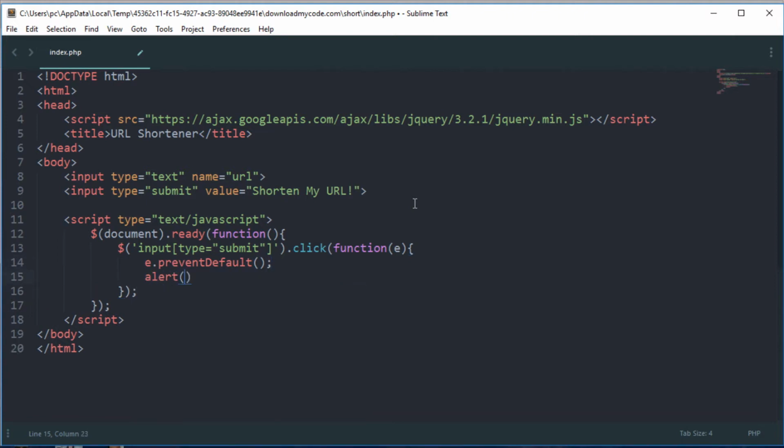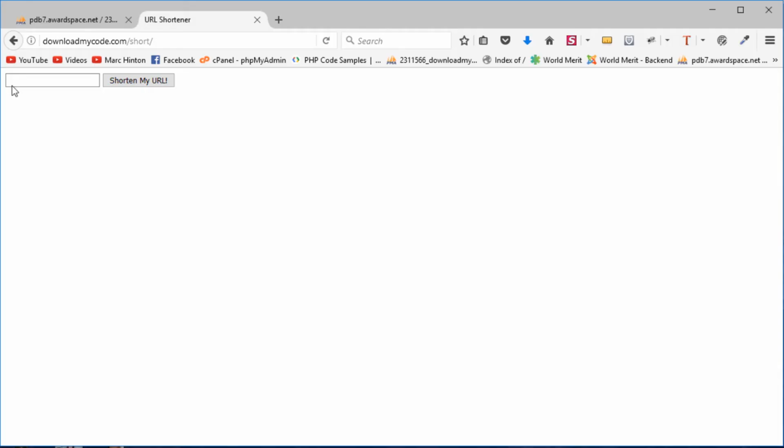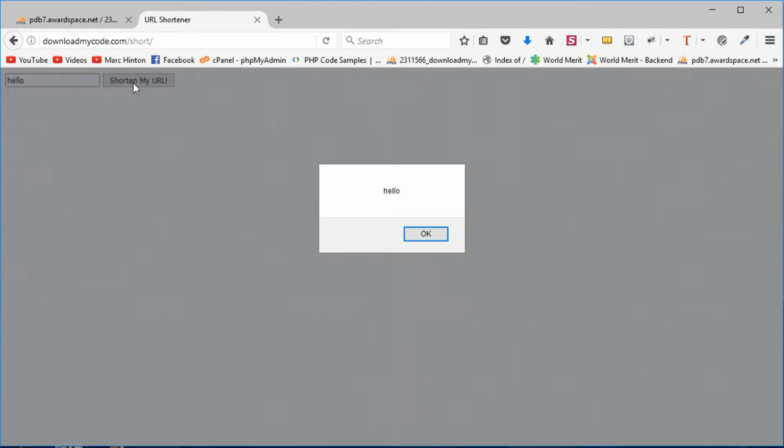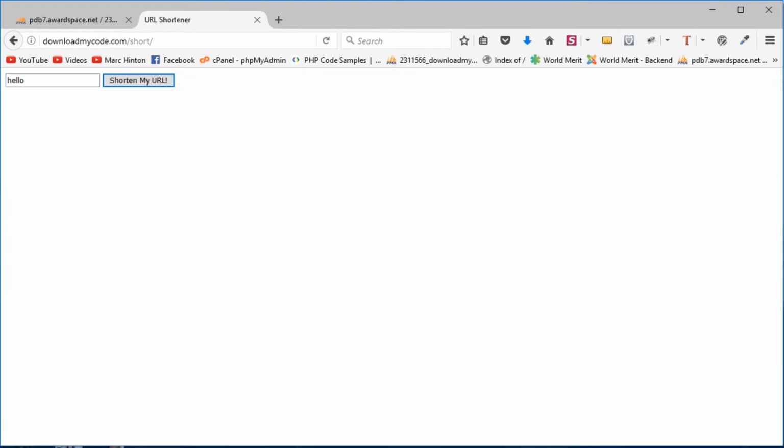Now we're going to just say alert, and then we'll alert the value of what we put into the box. So we'll say alert, .val, which means the value of what's in the URL field. Now we'll wait for that to be done, press OK, and we'll type hello, and we'll get alert hello. So this is good.